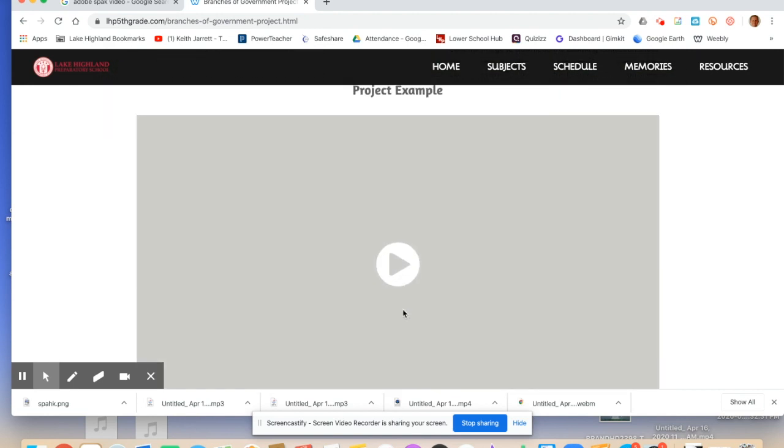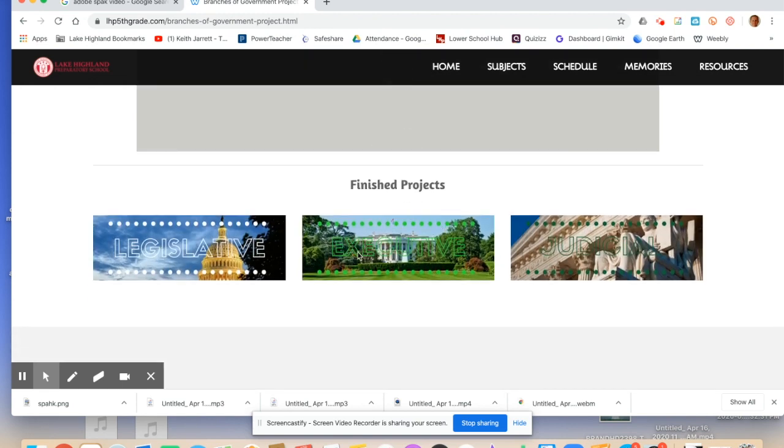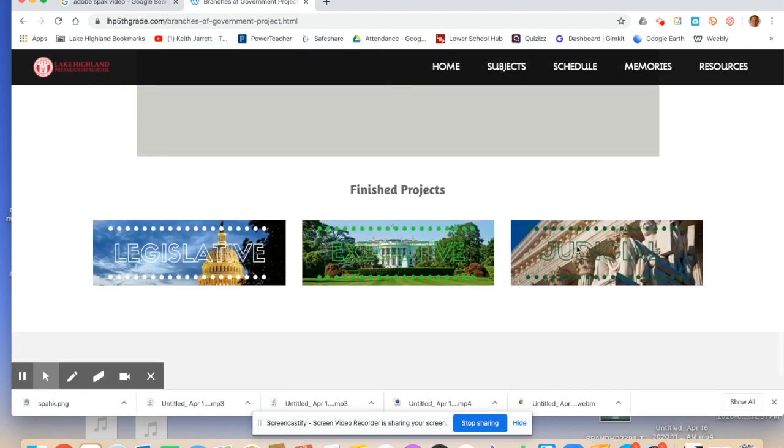Underneath, there's a project example. This is one I made. It's kind of a goofy imaginary branch of the government, so you can see what a finished project might look like. I'm not going to play it here, but you could. And down here is where, when we're done, buttons to take us to our final projects will be housed.